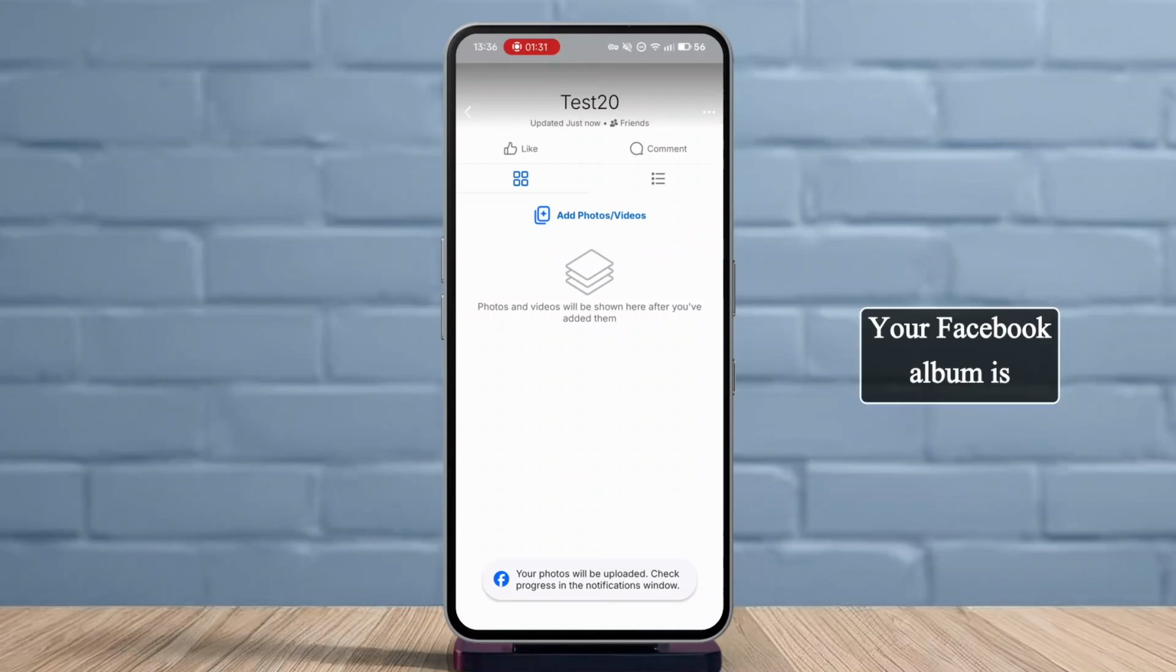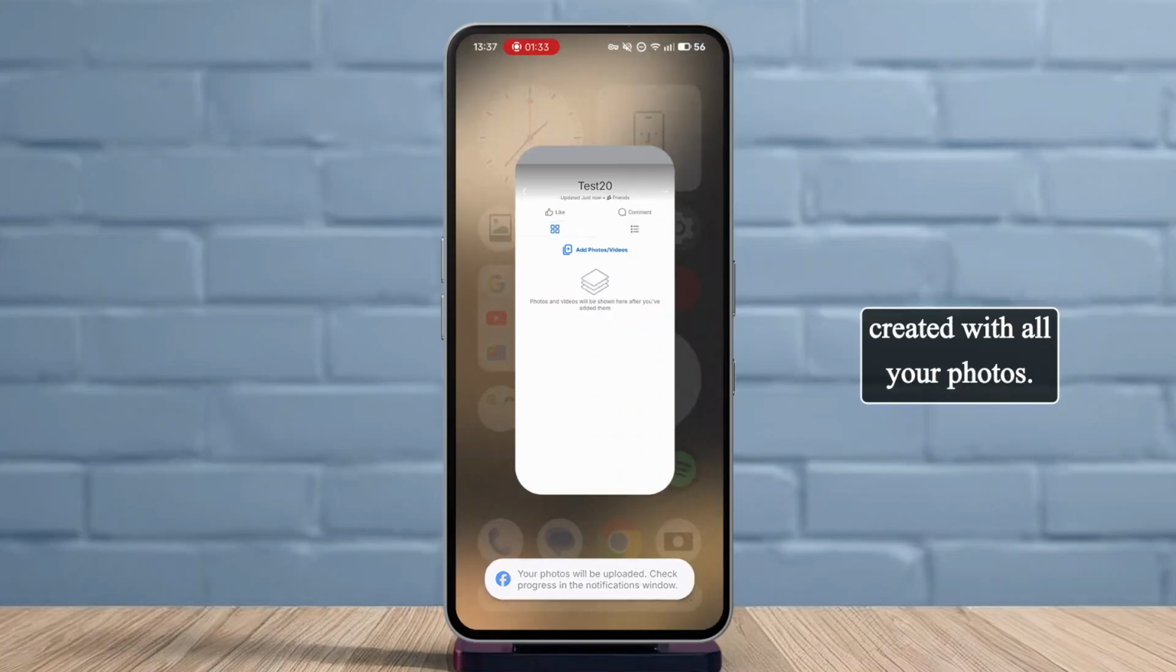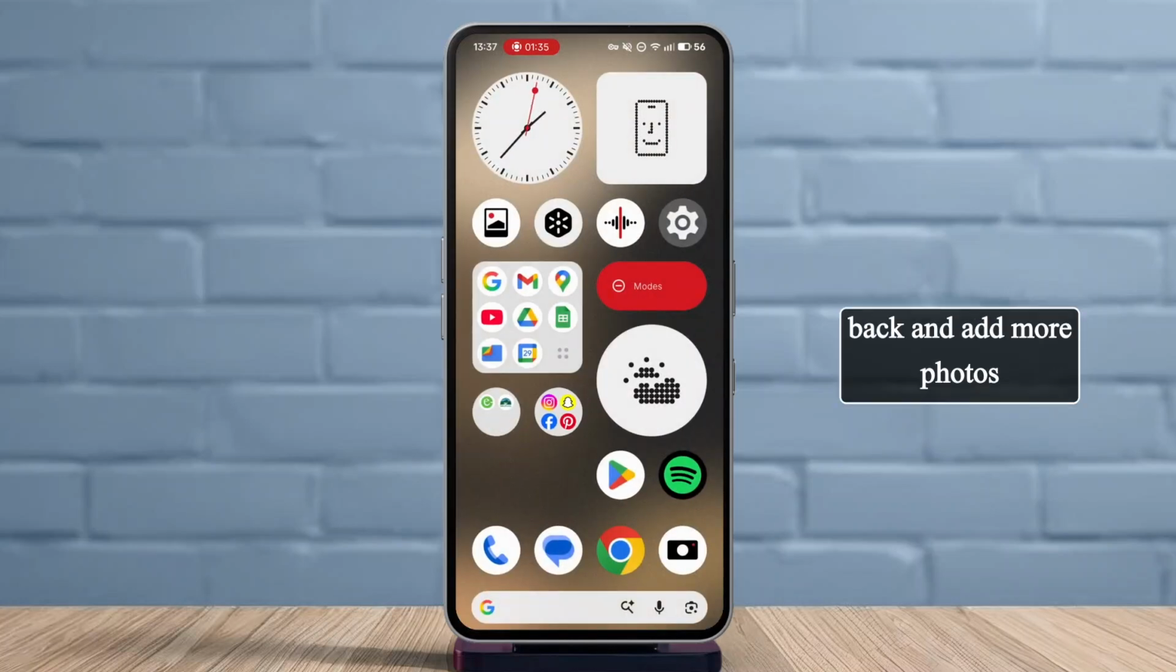And that's it. Your Facebook album is created with all your photos. You can always go back and add more photos to this album later by opening it and selecting Add Photos.